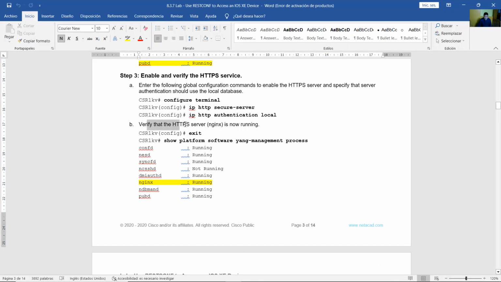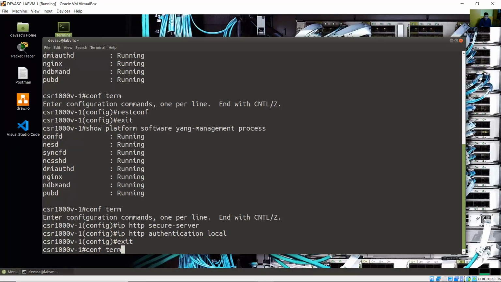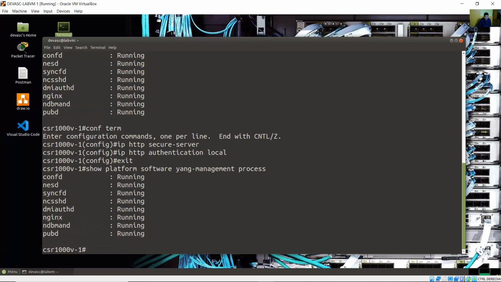Verify that the HTTPS server Nginx is now running. Okay, the same command. Exit. Repeat show platform software yang management process. Nginx is running.